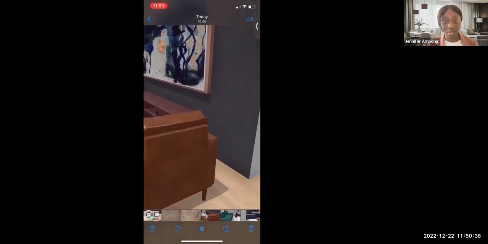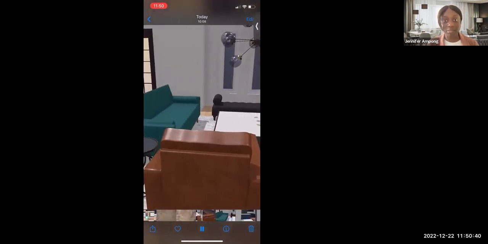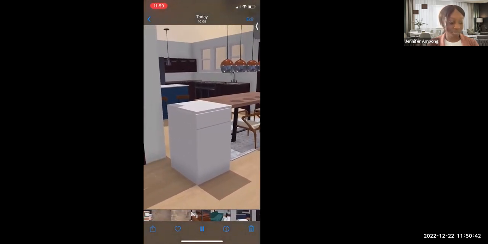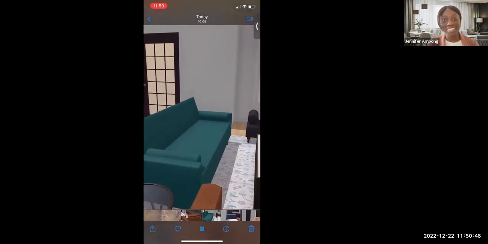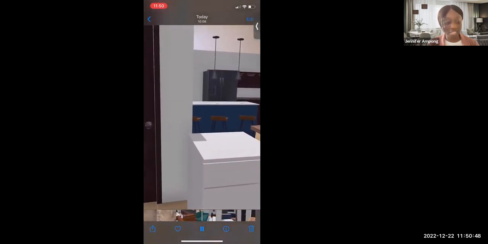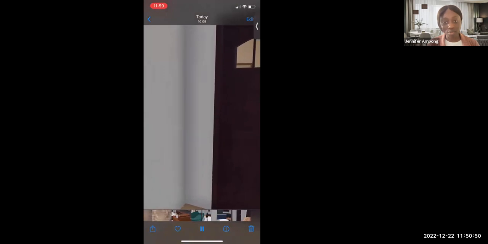Here we have the living room that has been projected in my space. You can walk around in the direction that you wish to go. On the left-hand side here, we have the kitchen bit. You have the door.